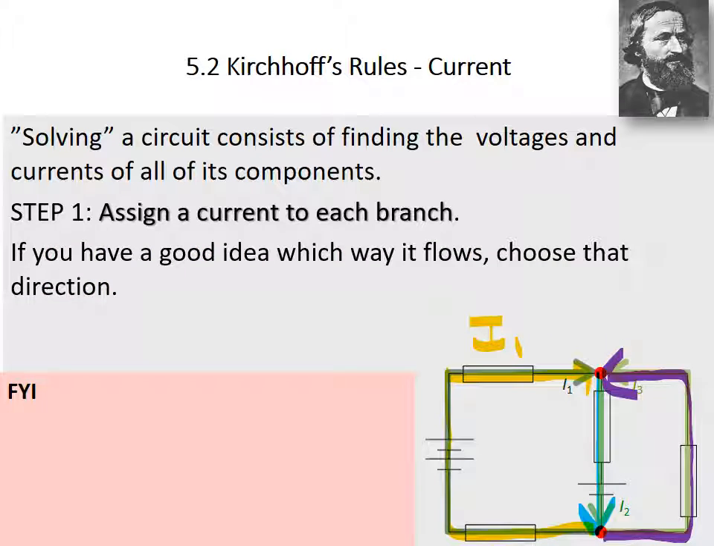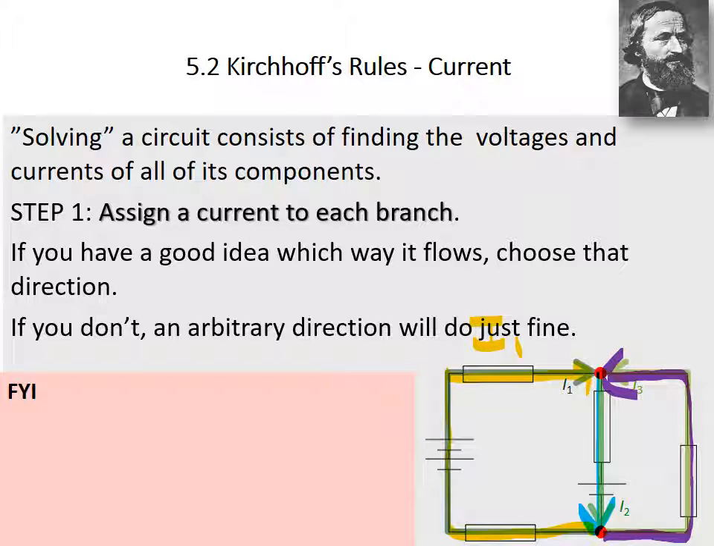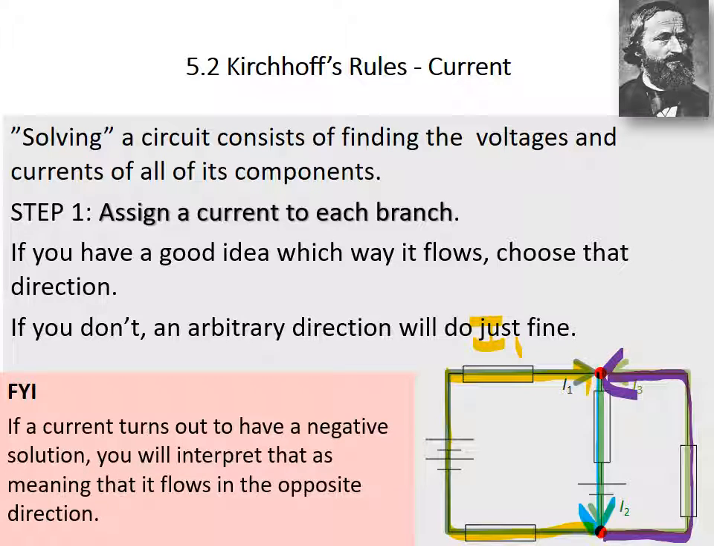If you have a good idea which way current should be flowing, you can choose that direction. If not, it's a random choice. It will be just fine because in the end we will account for signs. And if with the direction we've chosen, current turns out to be negative, we just take that to mean that the true current is flowing opposite to the arbitrary direction we chose.